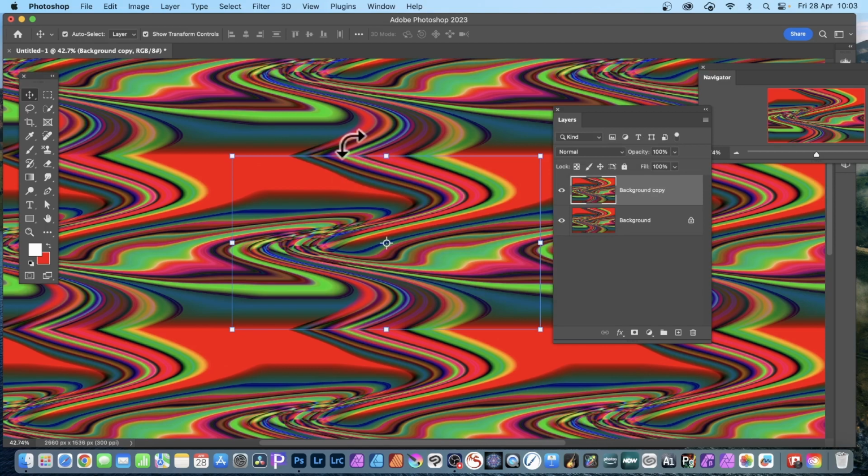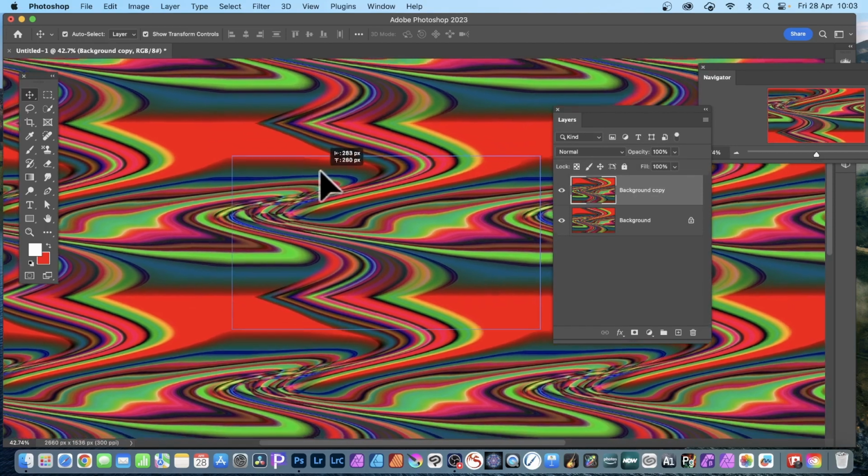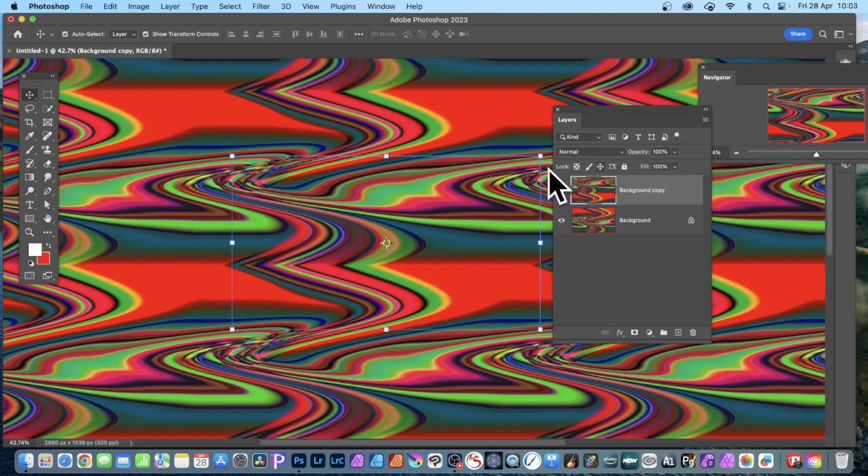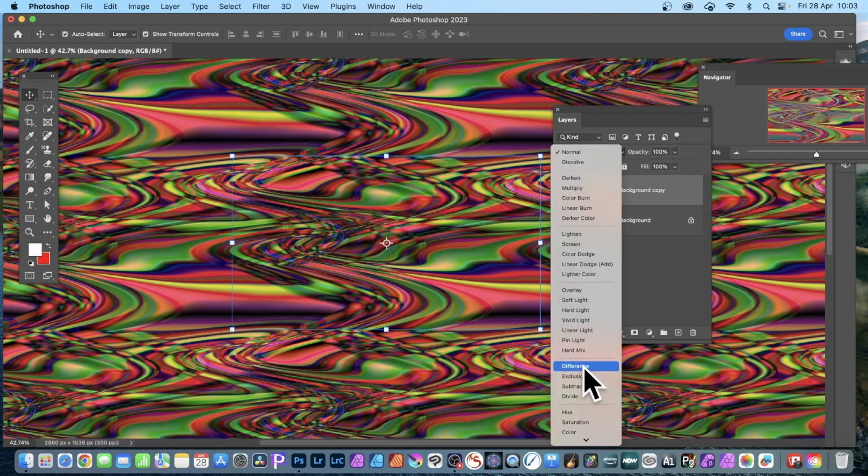Now, don't rotate it. Don't do anything like that. But what you can do is you can shift it, and you can shift that to a different position. Still a pattern design. But also, what you can do is you can go to blend modes, and you can go, say, Difference.